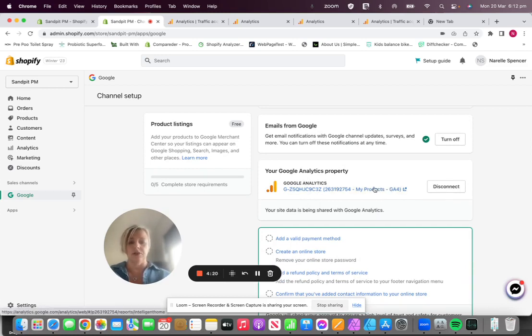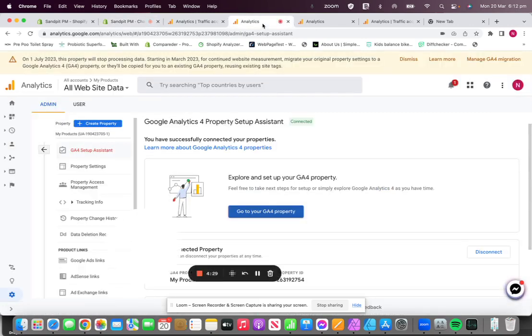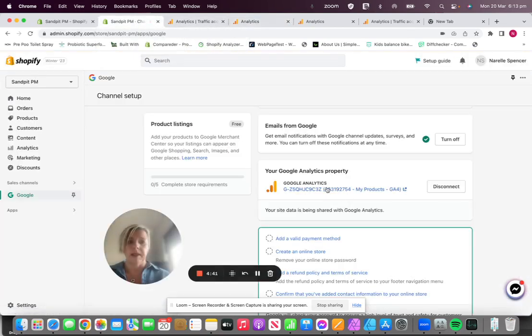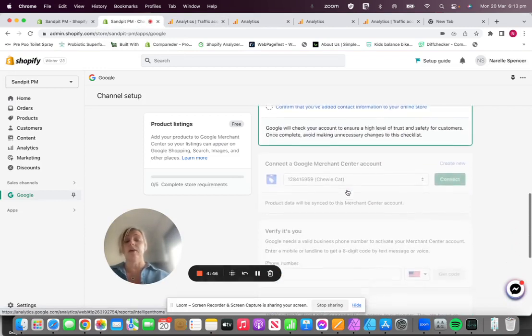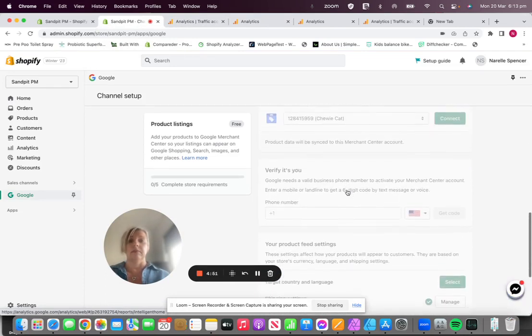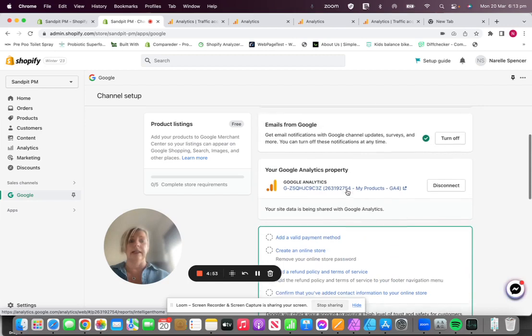Most of the time, there shouldn't be more than one there. But if you're unsure because there are two or something else has happened, you can just quickly go back to your Google Analytics account here and check the property ID, and then go back and see that it matches there. So it was matching, so that's fine. And then that's all you have to do in order to connect your Google Analytics account.